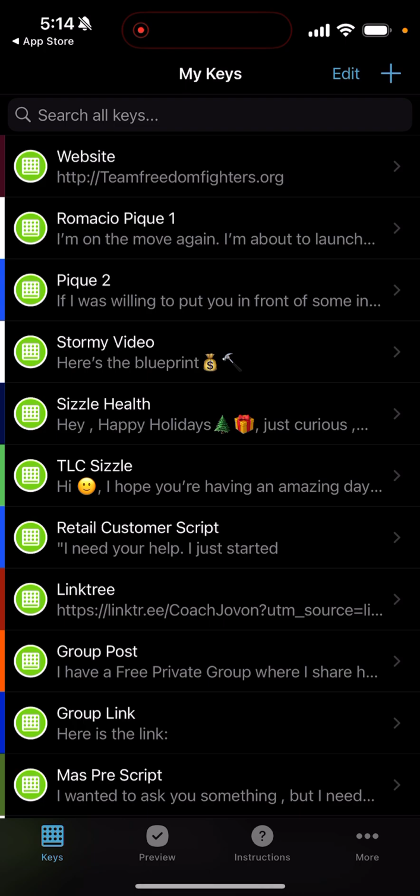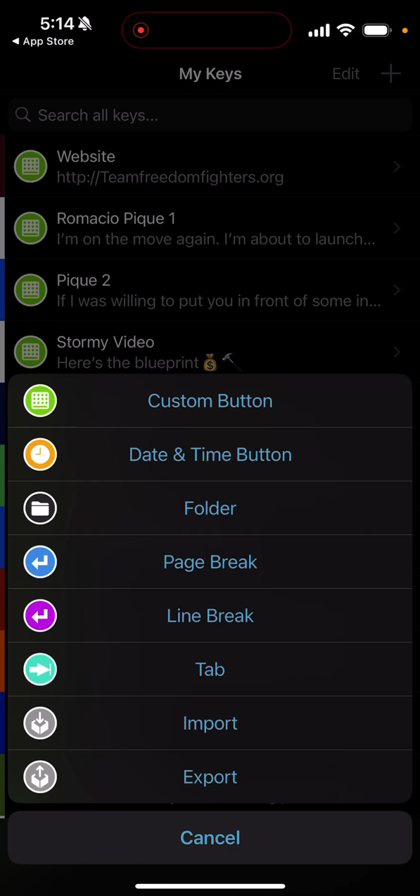It's going to look like this, except you might not have any of these here. So you just hit the plus sign to the right, and then you hit where it says custom button. Now it's going to say date and time button, folder, page break, line break. You can learn about all those different buttons later. I just want to teach you about the custom button.